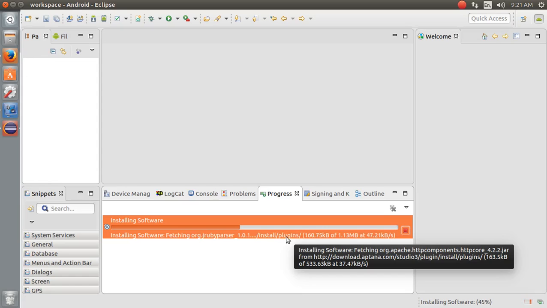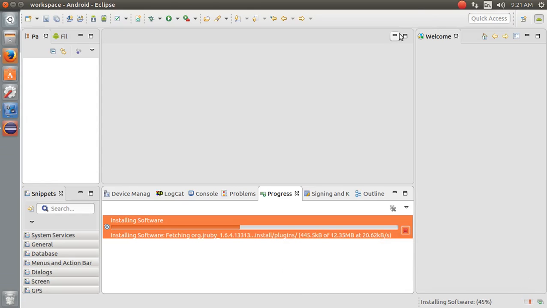It just takes approximately 120 MBs of data to get downloaded from the internet, so not a big deal. I will be coming back after it gets installed. I think it's going to take a while for installing, so just pausing for a moment and then coming back after some time.